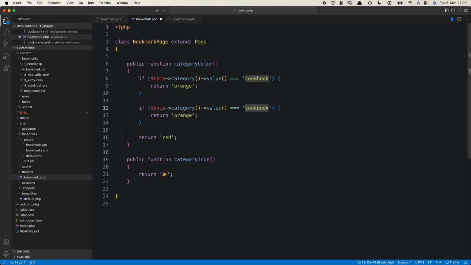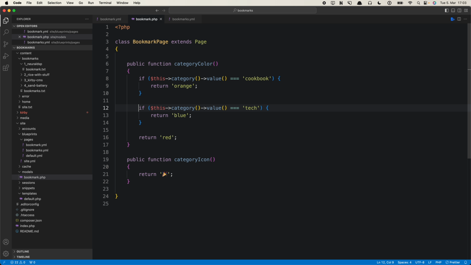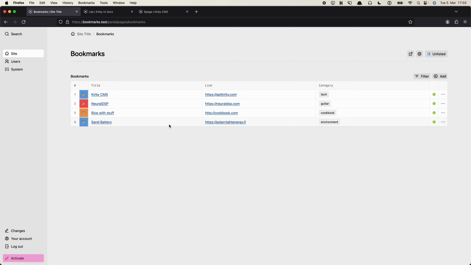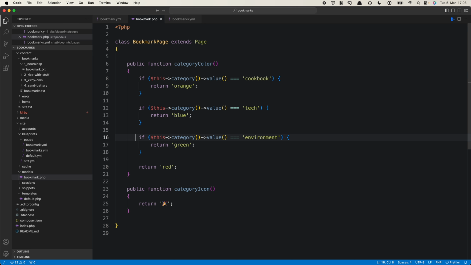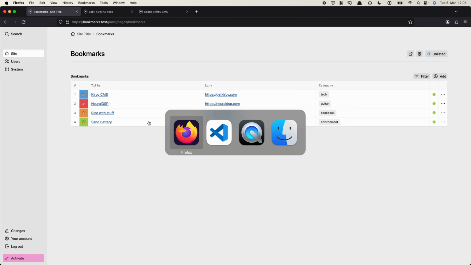So now we have access to our categories. We can now define different colors. So let's say, okay, tech gets blue, and then we have environment, and that would get the typical green. Environment. Here we go. Yeah, that's great. It looks good. It starts to look really nice.